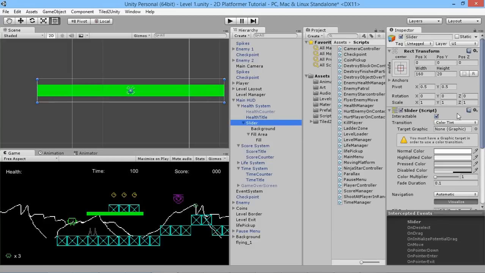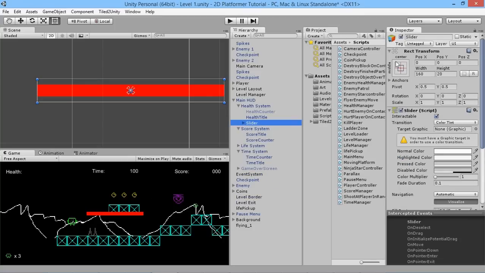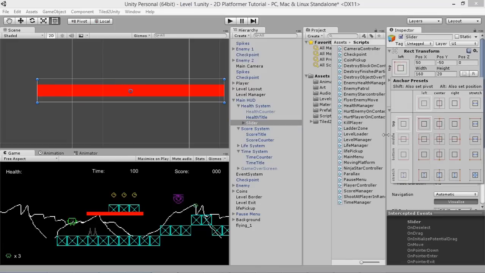And now if we go back to our slider, we can see it's full, it's up to the very top, and we drag it down to the bottom, it's all the way empty. So that's perfect, that's exactly what we want to happen. So now we need to place this slider in our system overall. So if we go up here, we want to have the anchor in the top left again, because we've got it here.